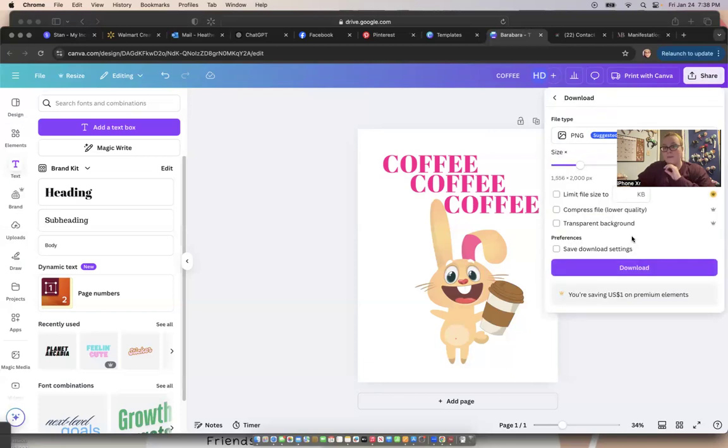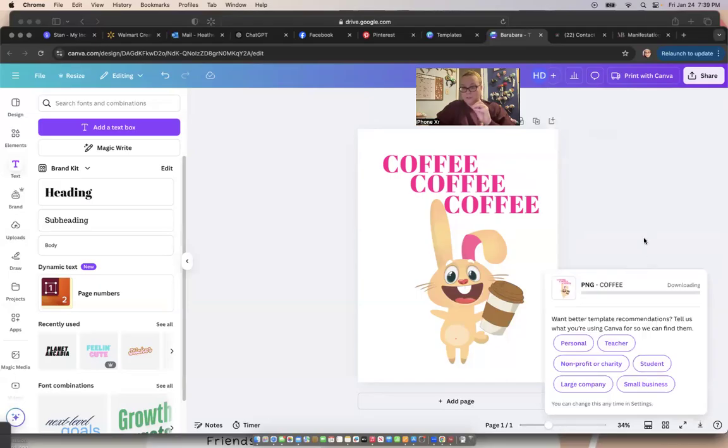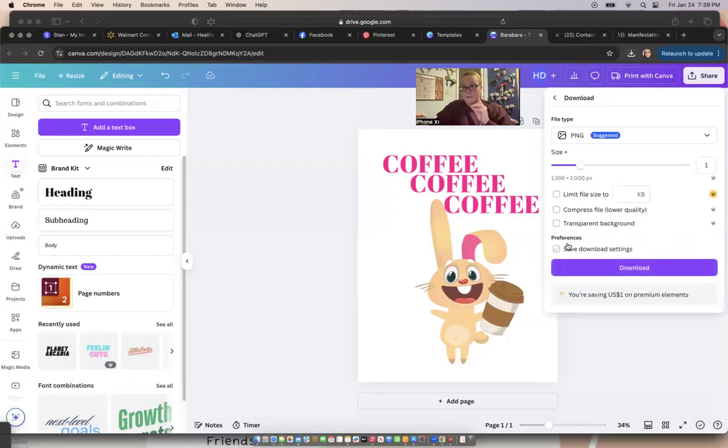Now, with these types of designs, because you're gonna do something with the design, you need to save it twice. I actually save it 3 times, and I'm gonna explain the third one to you as I do it. So I'm just gonna save it just as a regular document, regular PNG first. I'm gonna let it download. Then I'm gonna come over and click download again, and I'm gonna click transparent background.